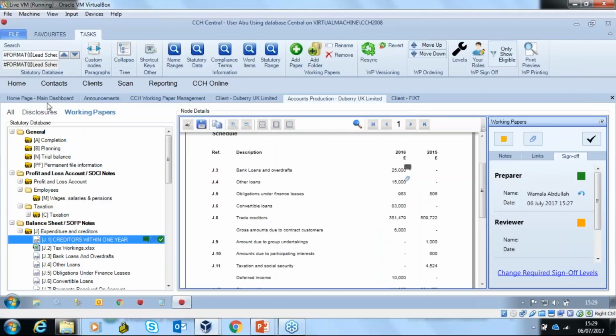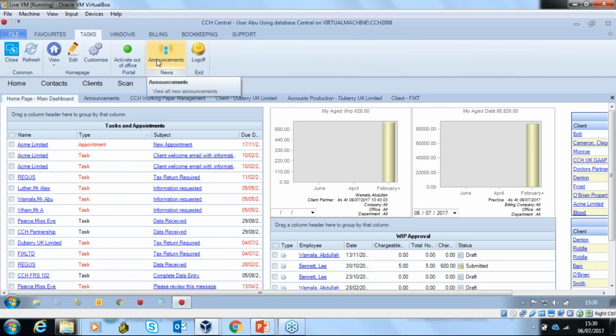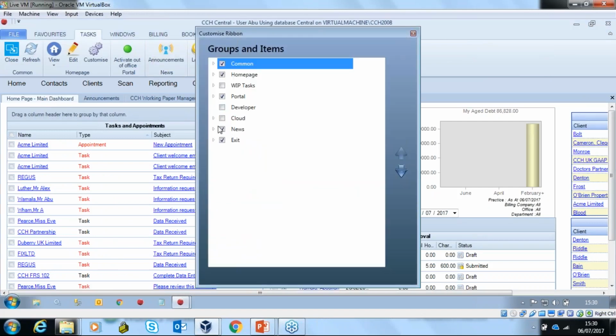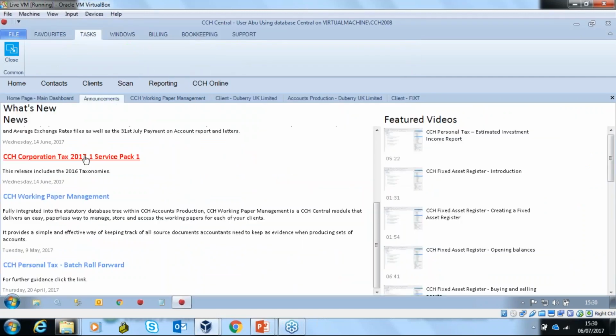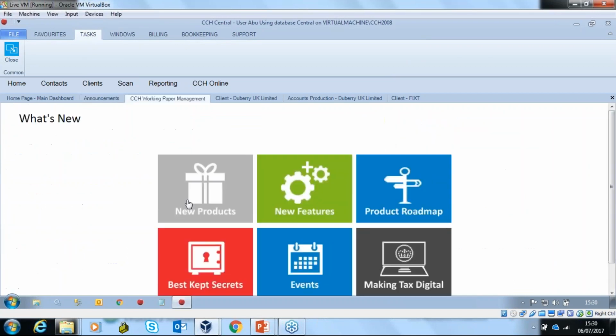Now, you can access all the training material from the main homepage. There is the announcements toolbar. If you cannot see announcements, you probably haven't enabled it, so you just need to right click, tick customize, and make sure that you've got the news selected in order to see those announcements. Within the announcements, it will show you quite a lot of training videos and training guides. As you can see, I've got Fixed Asset Register as well as Working Papers Management.